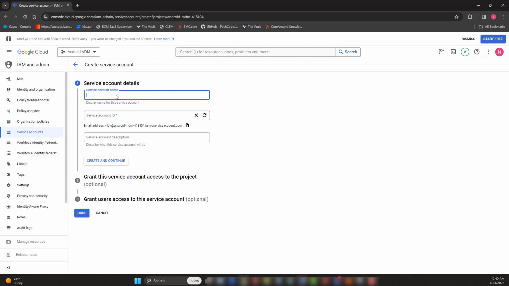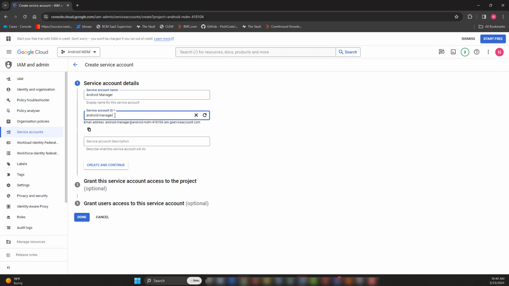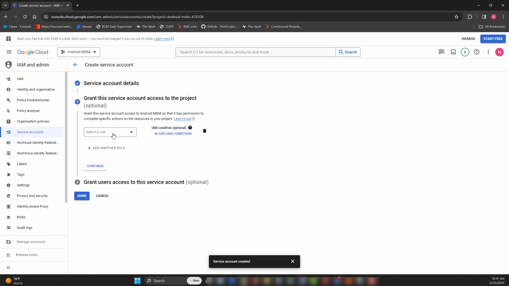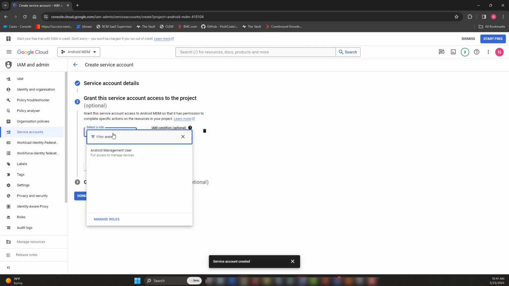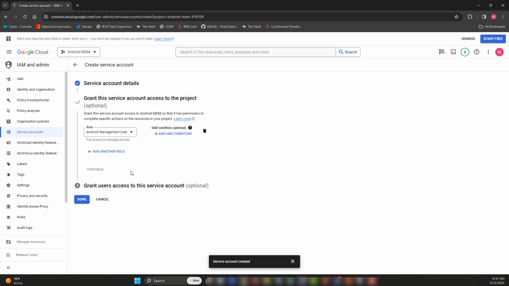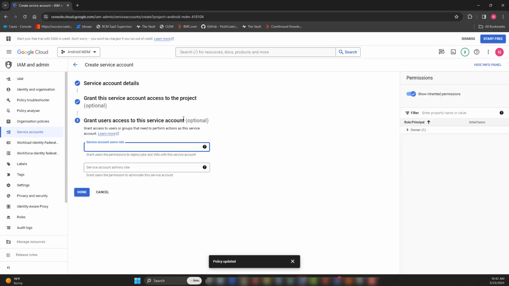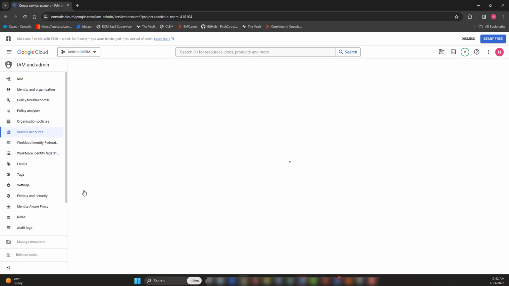Service account name will be Android Manager. We can keep the default Android-Manager as the service account ID, and we can leave service account description blank. However, if you would like to describe it, you can do so. I'll click on Create and Continue. Here, we'll select the role for the account. Search for Android Management User. Click on Continue. As the third one is optional, I will leave it blank and click on Done.